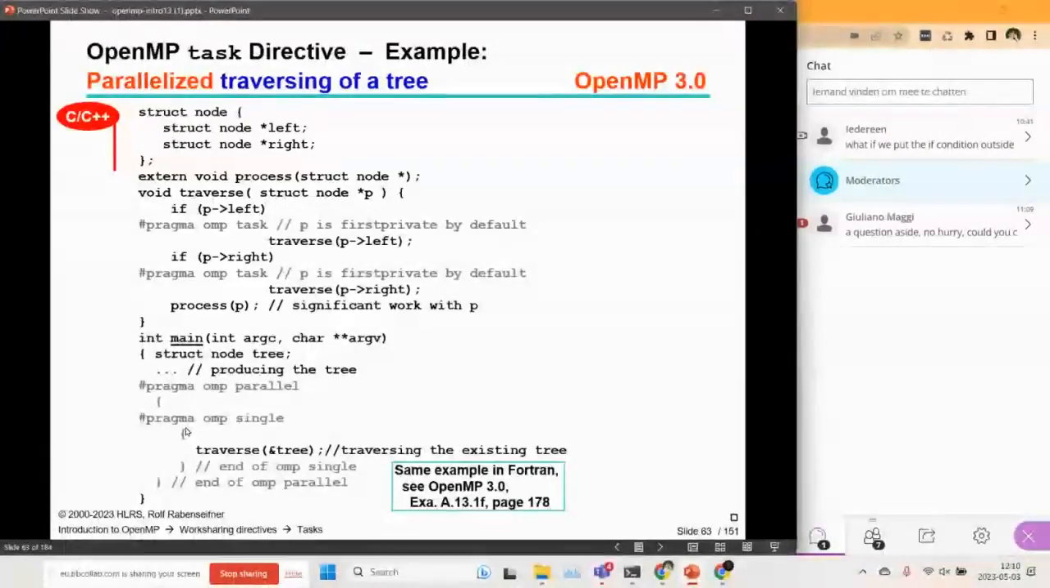So essentially that means you start from the root of the tree with a single thread, because a single thread is doing the traverse. That single thread is going to spawn two tasks. One for left, one for right. And that single thread might continue with the process P.